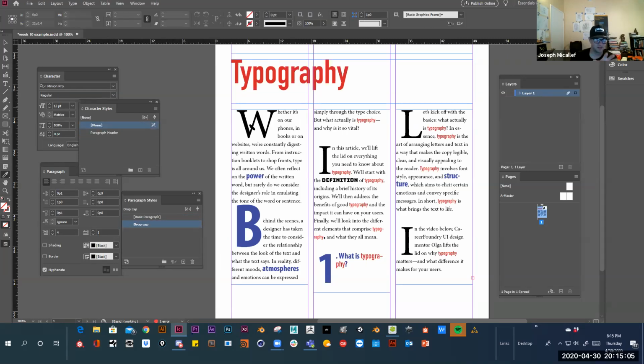So any questions about this? Character styles, paragraph styles, using the eyedropper tool to select character styles, and then applying those styles to other things.